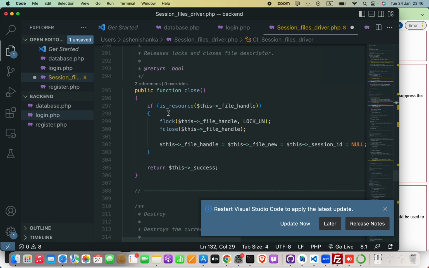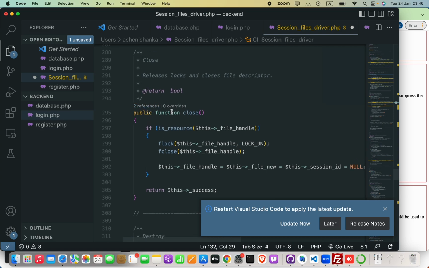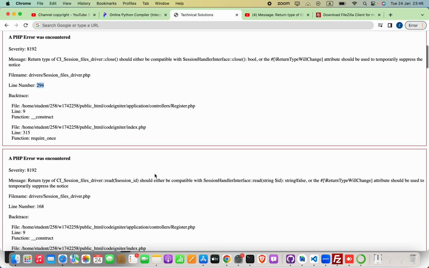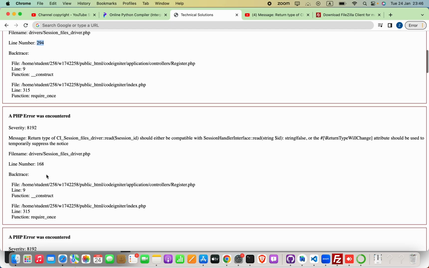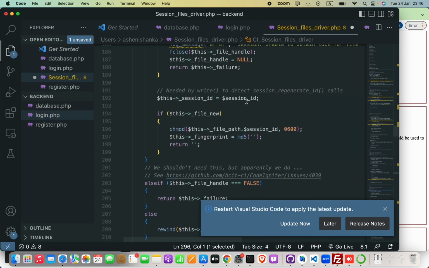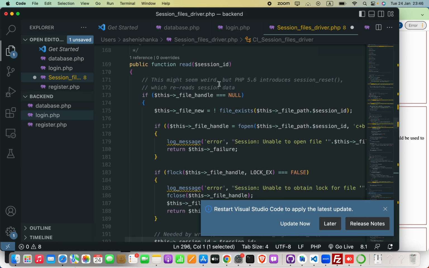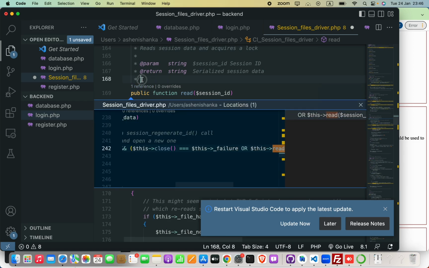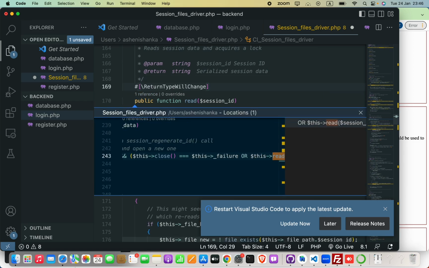294. Go to there and then above this function you have to paste that code again. Let me go ahead and open the web page again. 168. Go to that line number, this one, you have to paste that here.